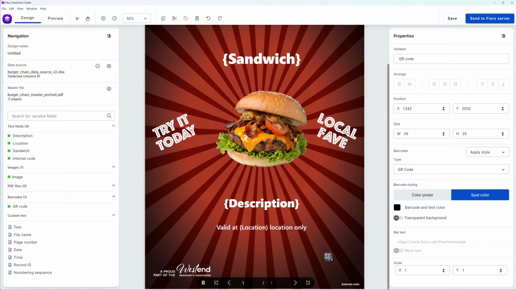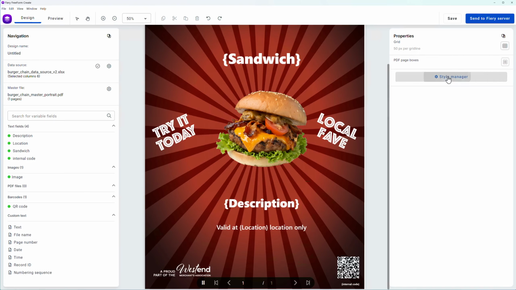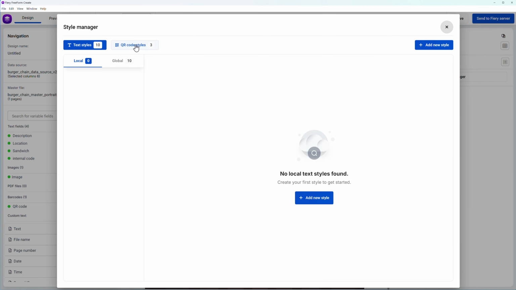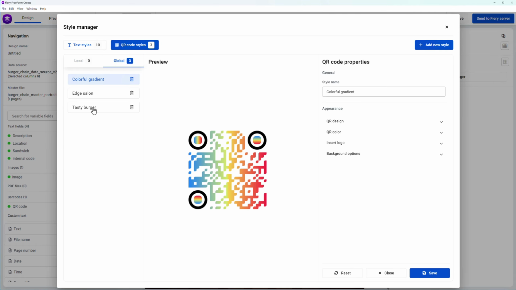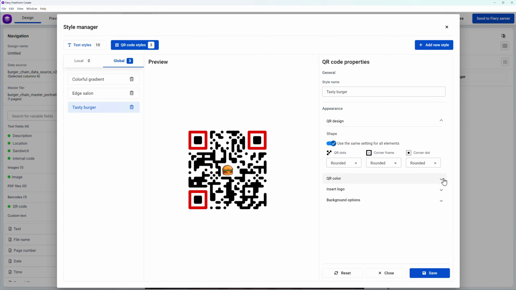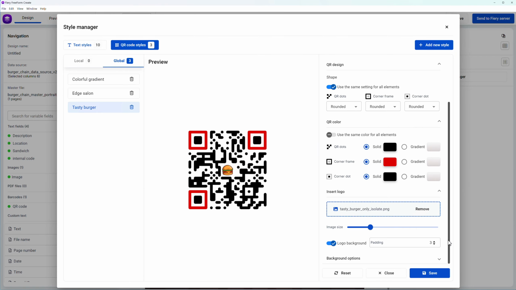Now let's add a QR code. I want to use different colors for various parts of the QR code, and I want to have an image in the middle. To configure QR codes like this, we go back to the Style Manager. I've already set this Tasty Burger style up, but I'll show you the different elements that we can customize and save. So you see when I go back to my QR code and apply the style, the customizations are here.